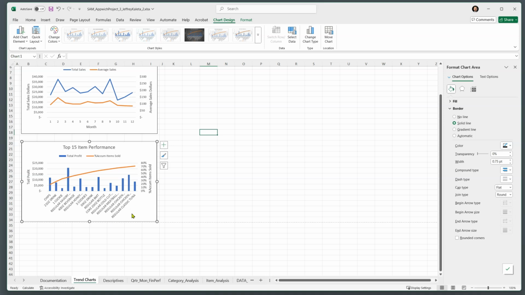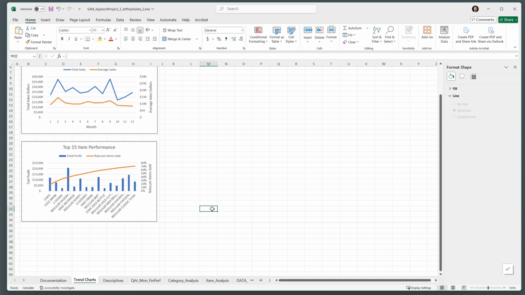Let's just make sure everything looks still pretty good, and it does. So we are done with that one. All right, always save your work. Hit Control S if necessary.